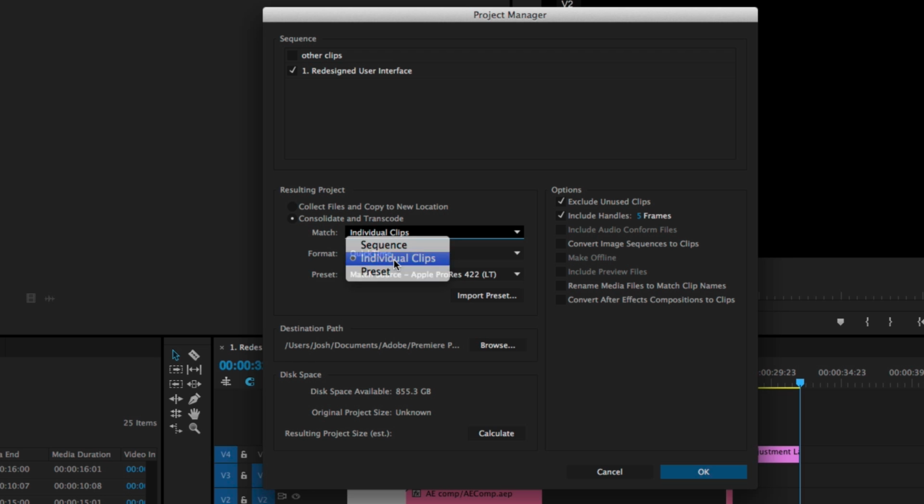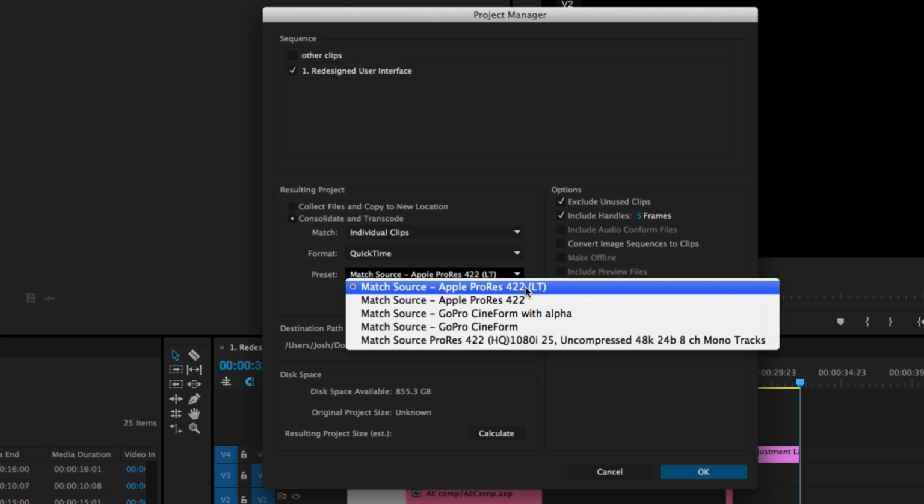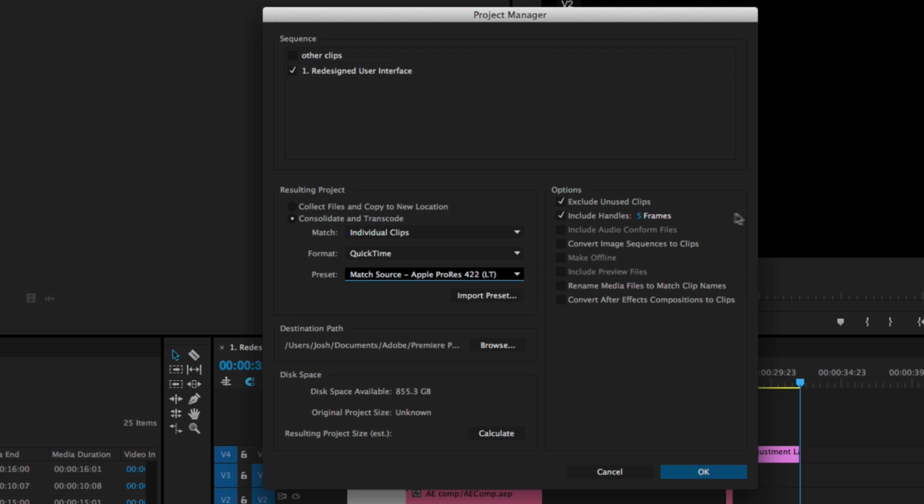So I'm going to click individual clips, and I'm going to do QuickTime, but you also have MXF and DNxHD settings. And of course, you can make your own presets here as well. So I'm going to go for QuickTime, and I'm going to go for Match Source Apple ProRes LT. Now that would do Apple ProRes LT of all my clips, and I could tell it how many frames of handles I want to give it.